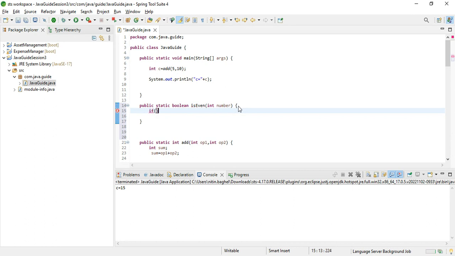Okay. So we have learned the if statement. So we will check whether this number, if we divide it by 2, okay, then its value should be what? If we divide that number by 2, then the remainder should be 0, right?